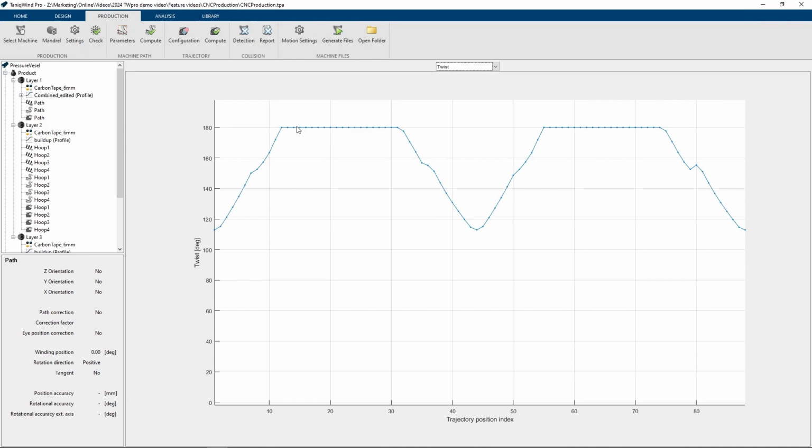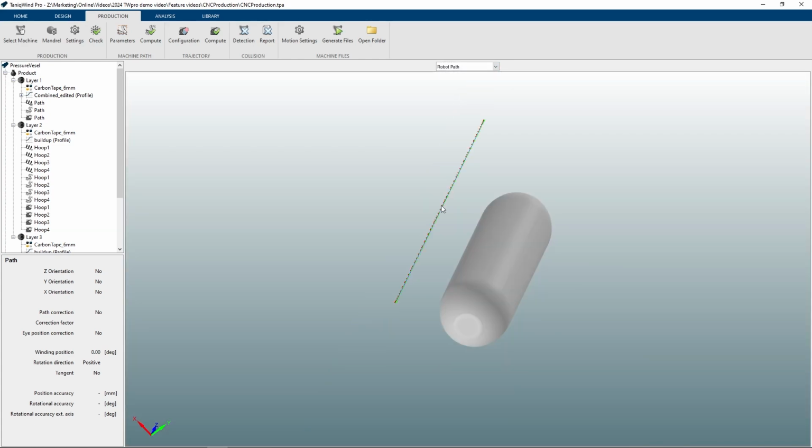Setting parameters and computing the machine paths and trajectories can be done either for a layer, a group, or the entire product at a time by selecting the right node in the product tree.